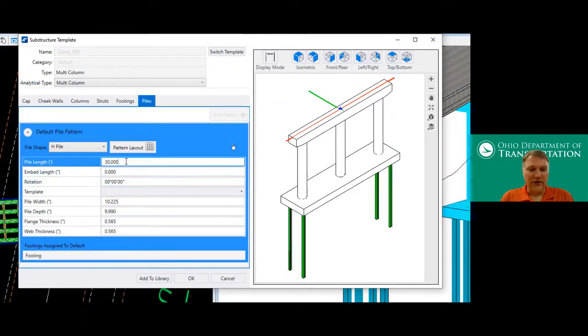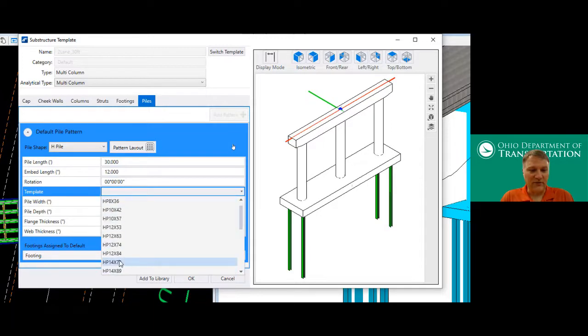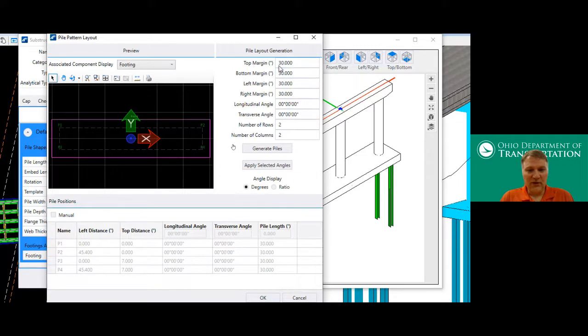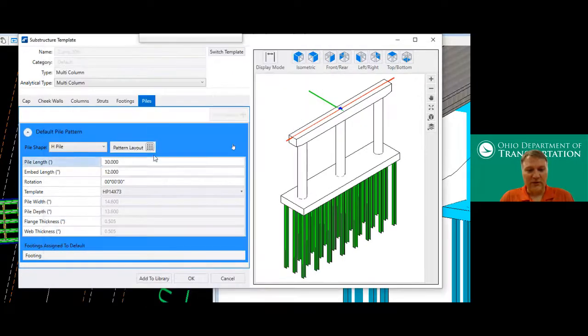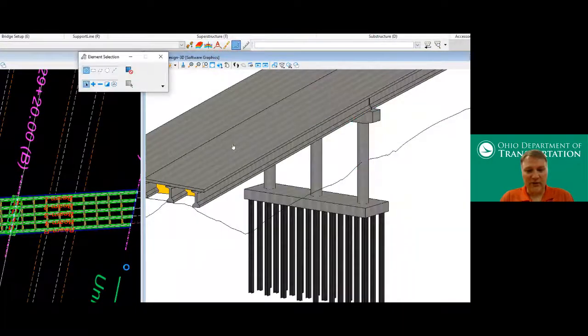Then I'm going to add the pile layout, and you can specify the embedment length and the steel shape you want. Then you can give it the clear distances or margins there and the number of rows and columns, and have it generate that pile layout. You can also do battered piles. I didn't show it here, but those can also be done. Hit OK, and in a couple of seconds, my model is updated.